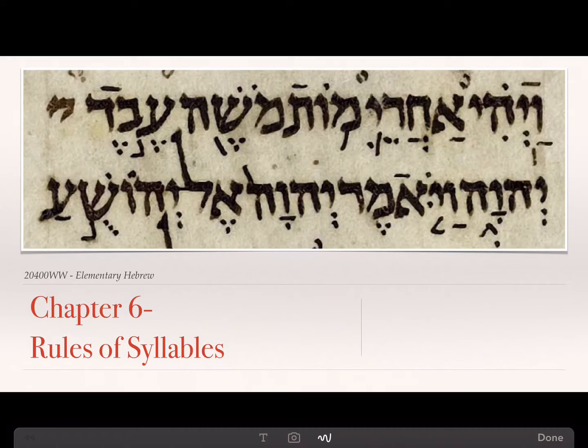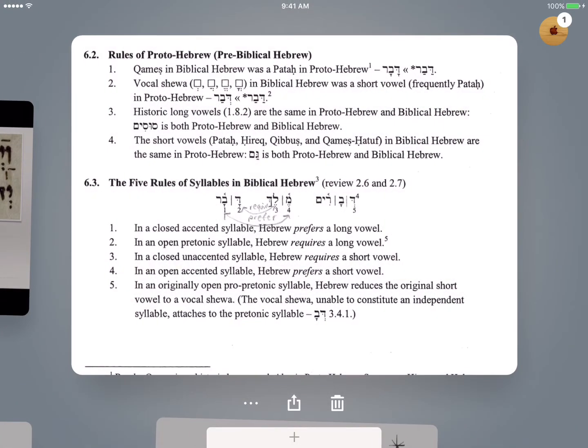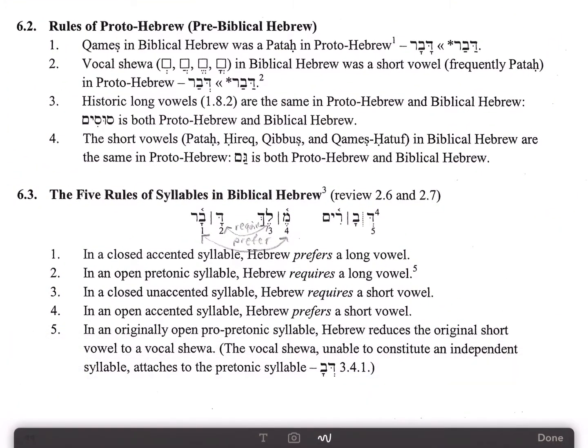You will have to just flat memorize these, so be aware of that and work hard to get these down pat. We will work some examples so you'll be able to see how they work. But for now, let's just look at the rules as we have them. So the first part we have are the rules of Proto-Hebrew here at the top.